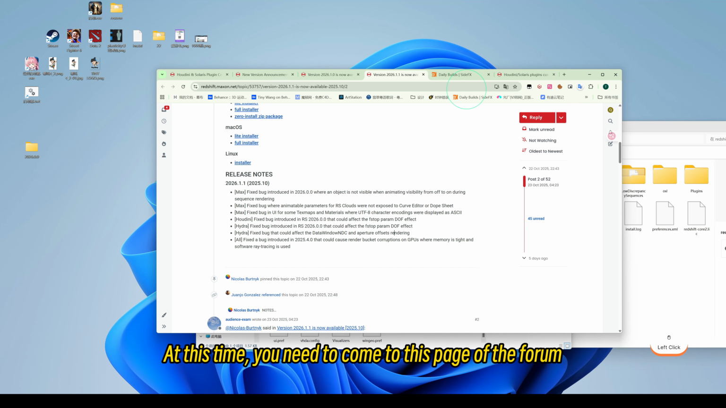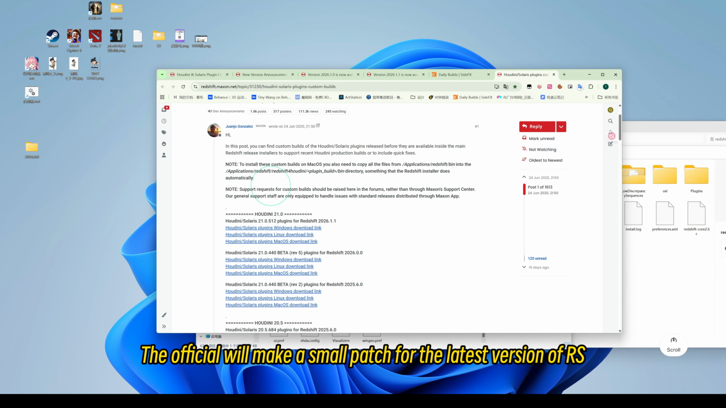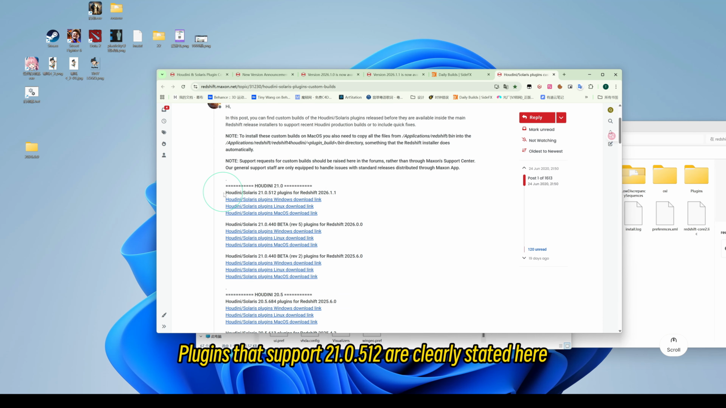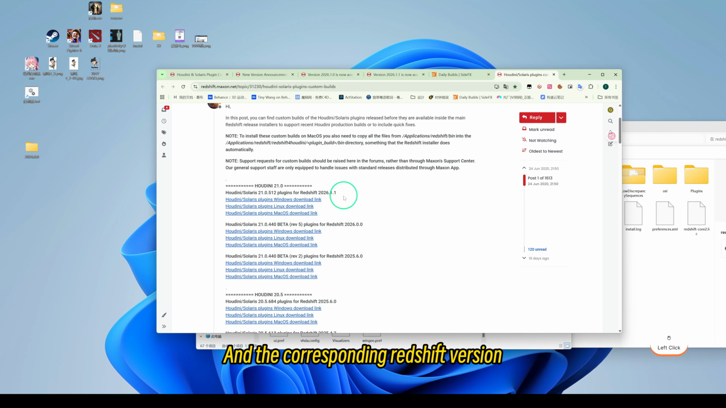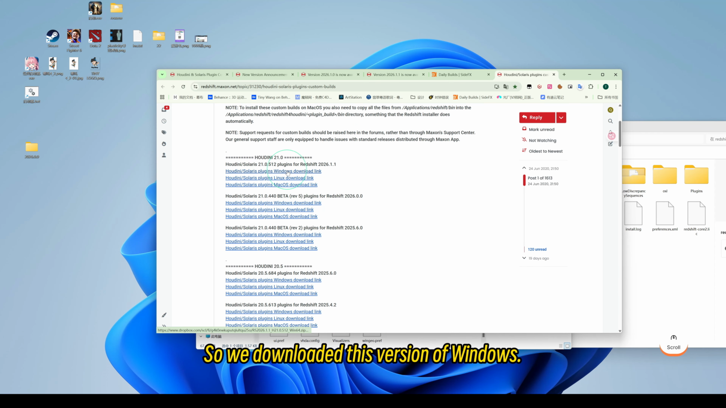At this time, you need to come to this page of the forum. Before the RS major version update, the official will make a small patch for the latest version of RS to support the latest version of Houdini. Plugins that support 21.0.512 are clearly stated here, along with the corresponding Redshift version. So we download this version for Windows, because I am using Windows.